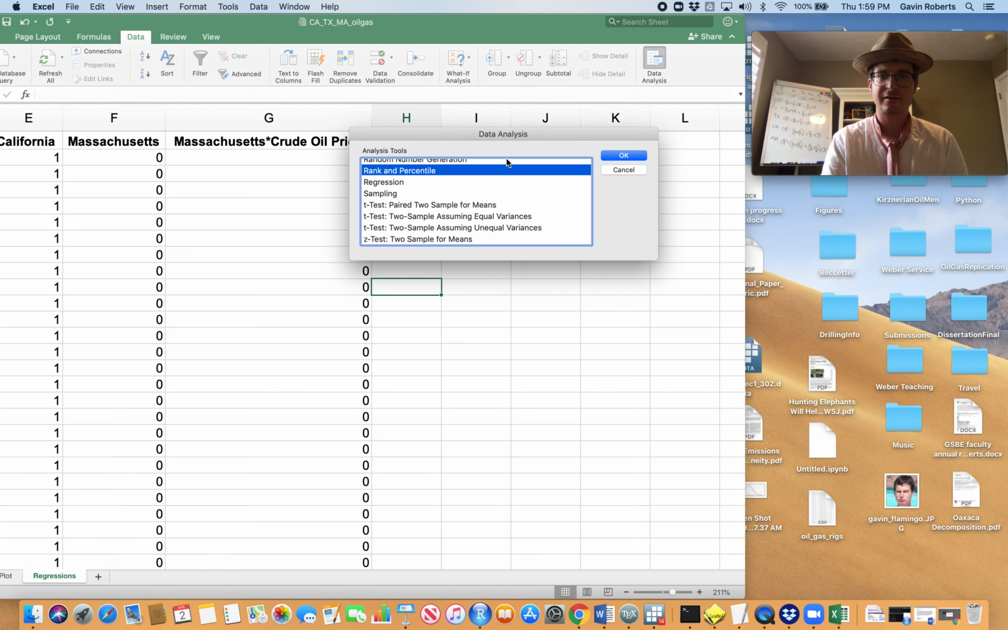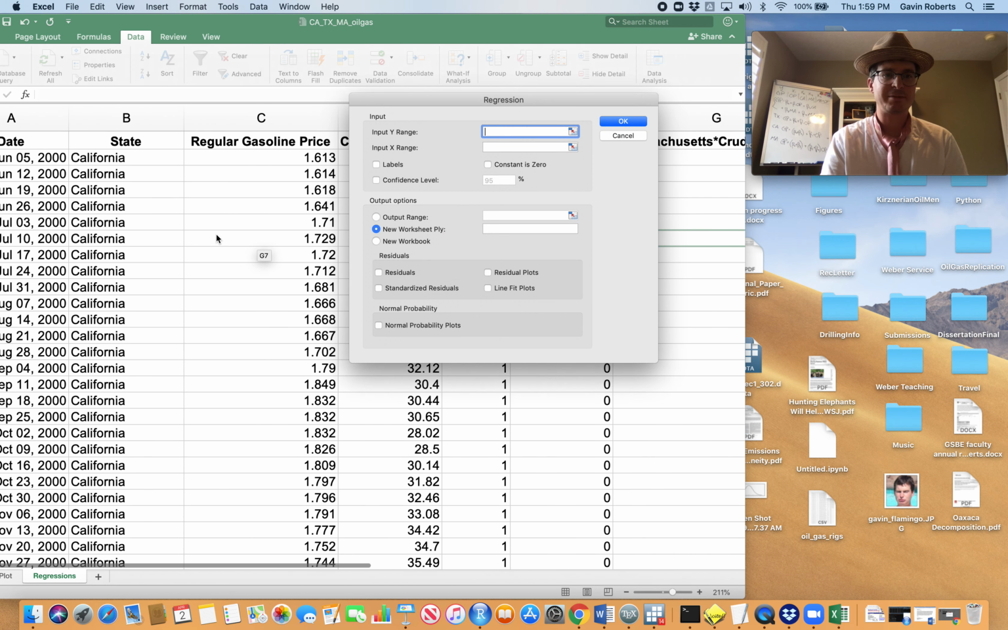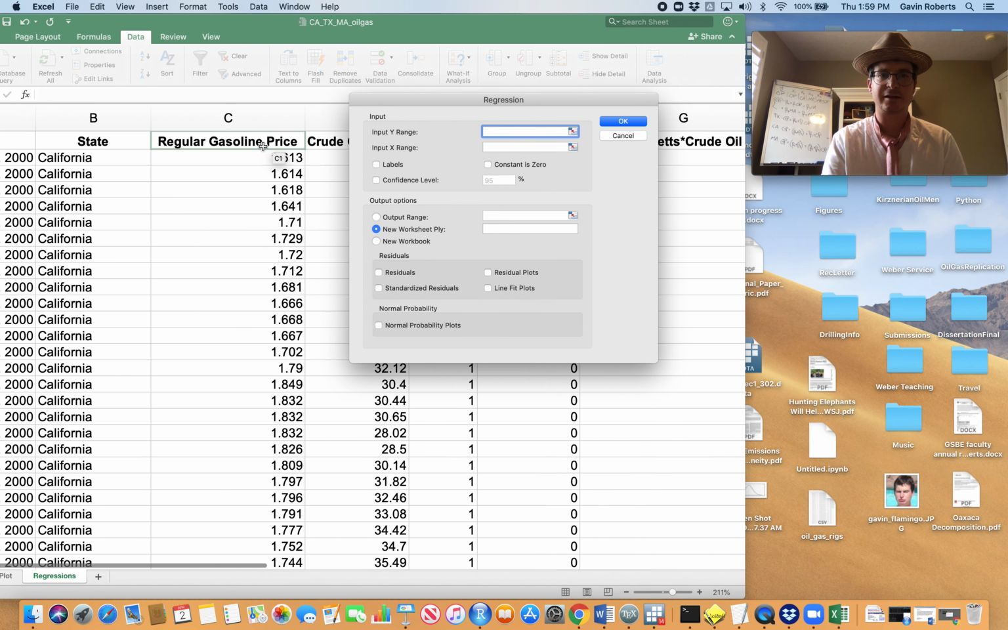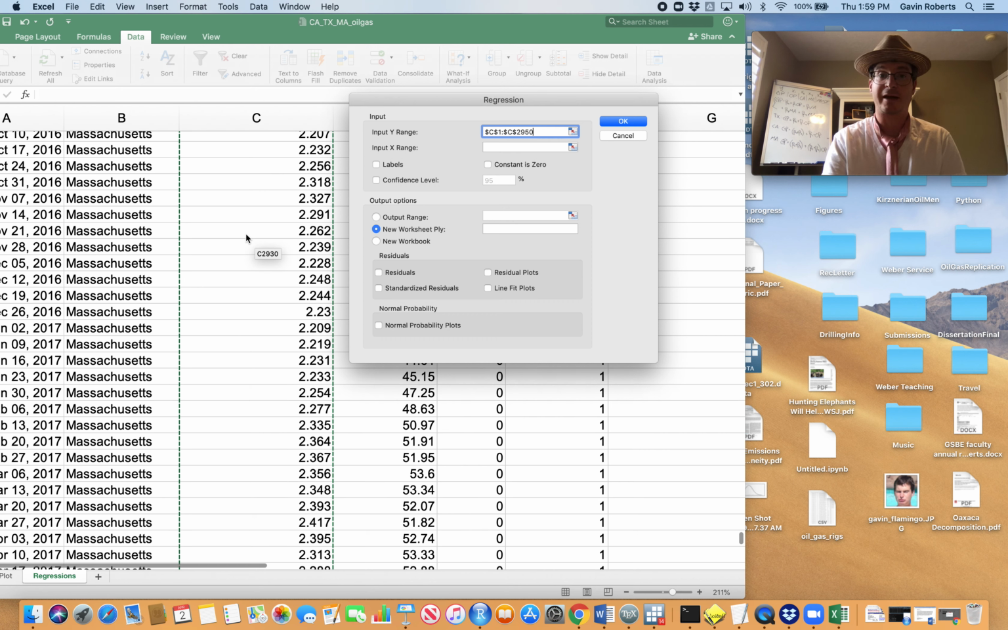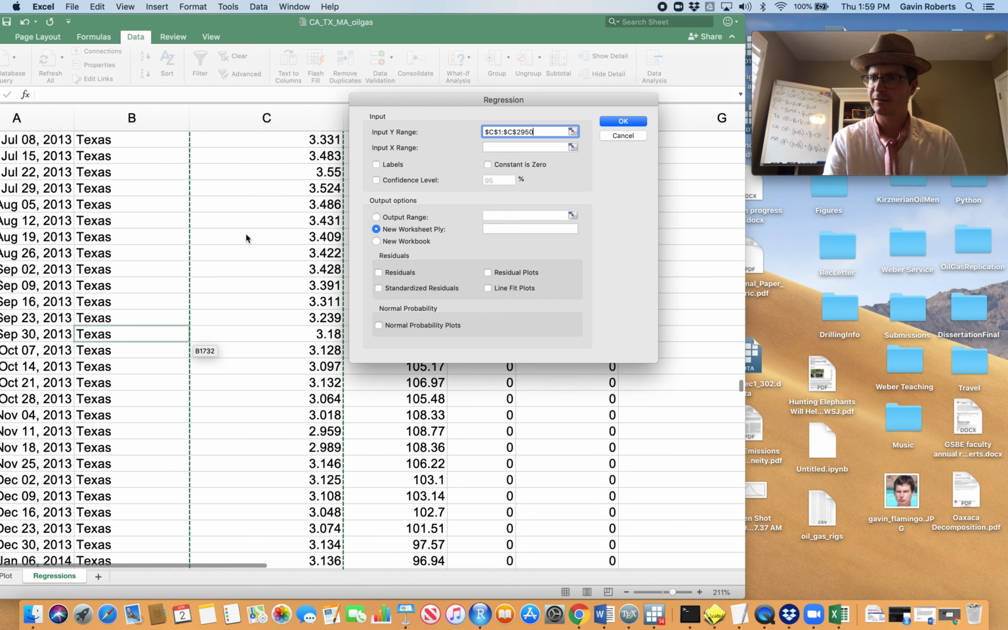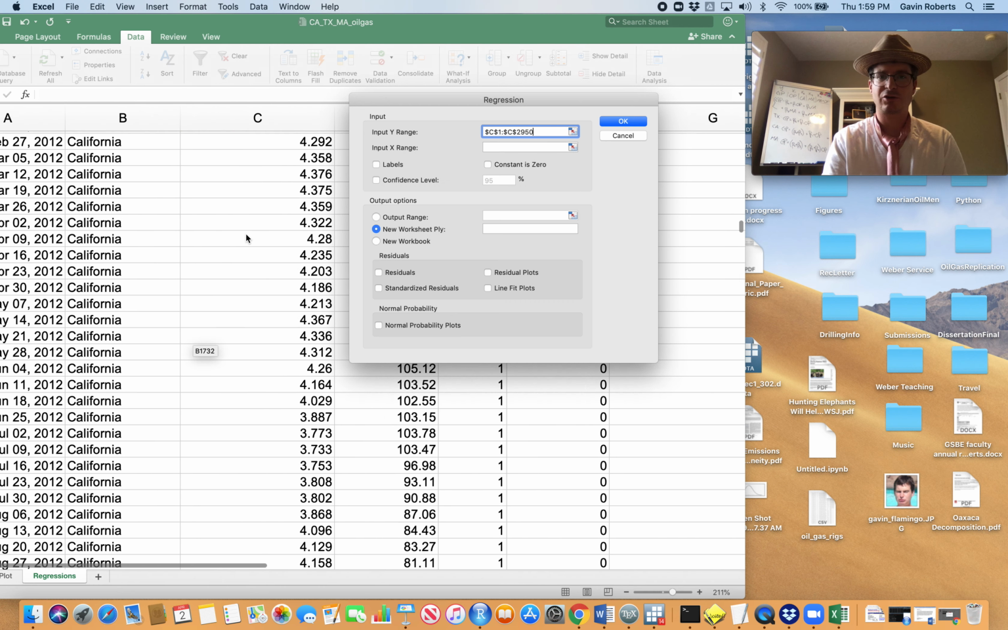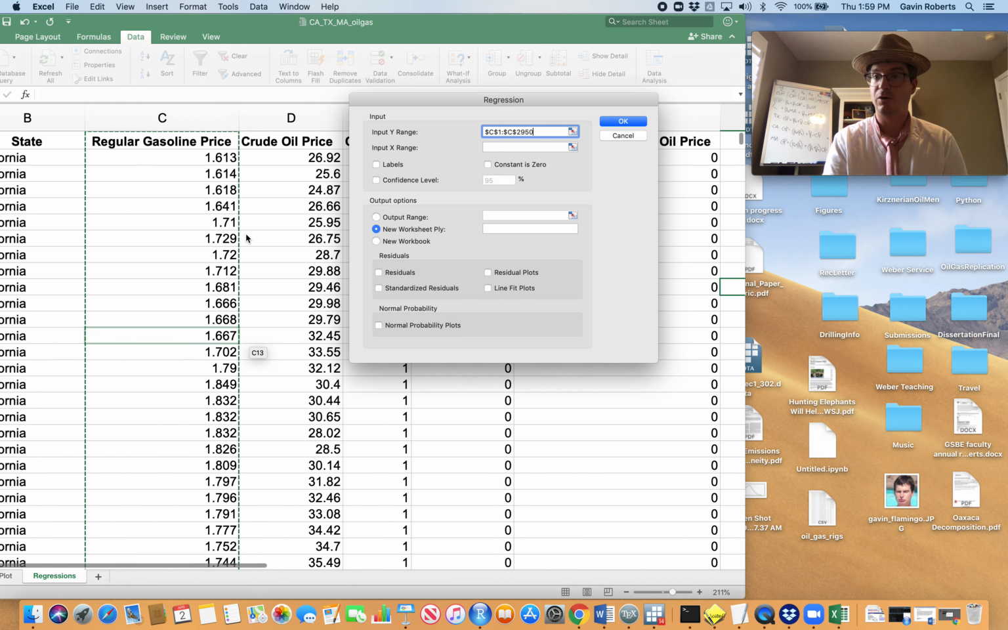Data Analysis, Regression. Okay. Well, our dependent variable is going to be regular gasoline price. So click regular gasoline price, shift control down arrow, or shift command down arrow if you're on a Mac. I always hit command because I'm on a Mac, but I always say control. But command and control, command Mac, control Windows.